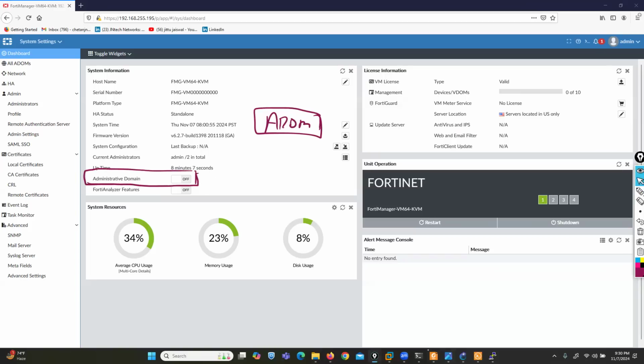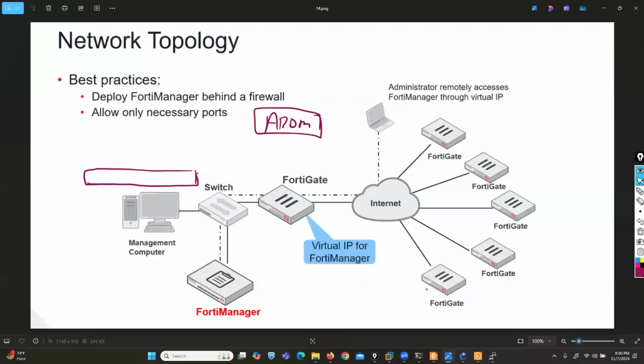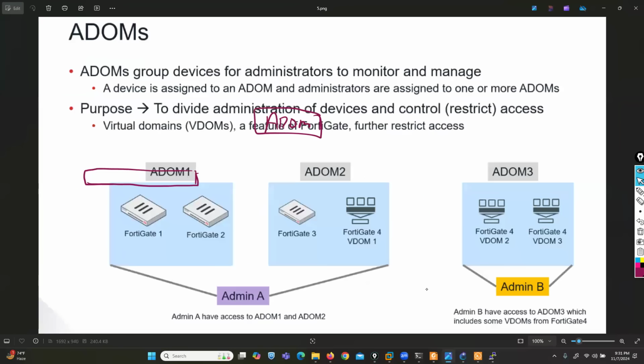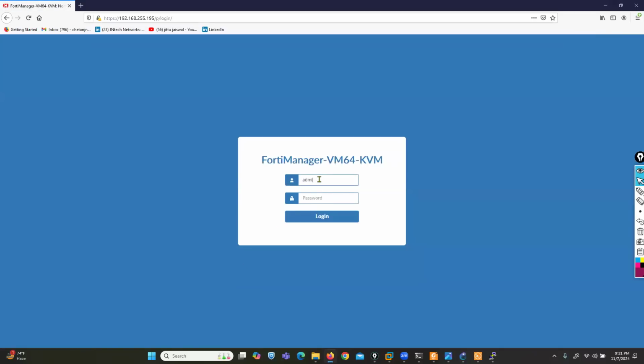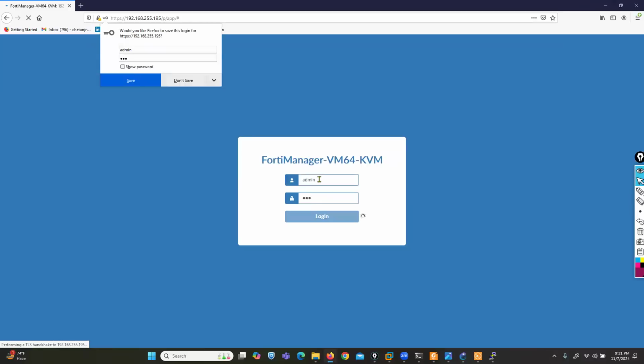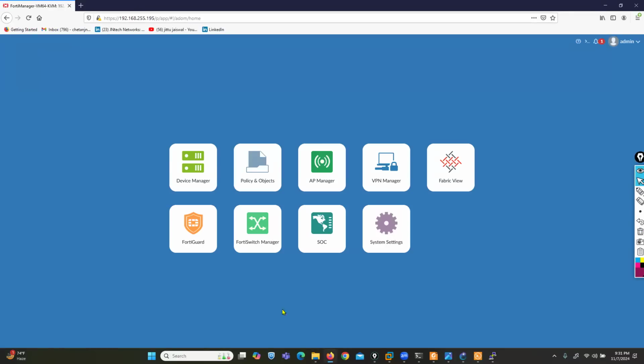What is the ADOM option? As I said, we can put our devices in ADOM. By default, the ADOM option is disabled. If it is disabled and I try to log out and log in again, I get these options when I log in to this device, right?